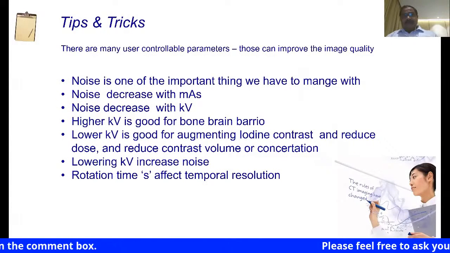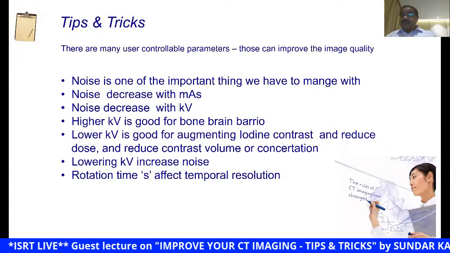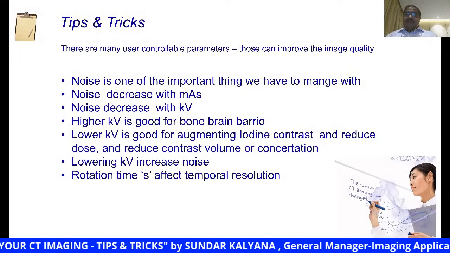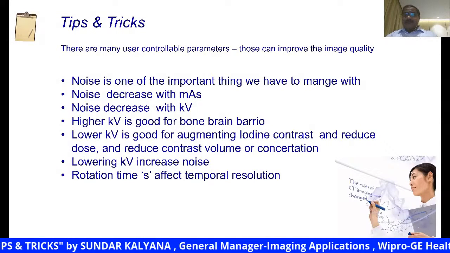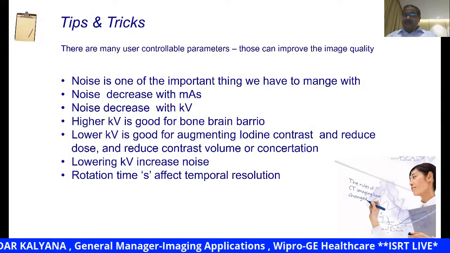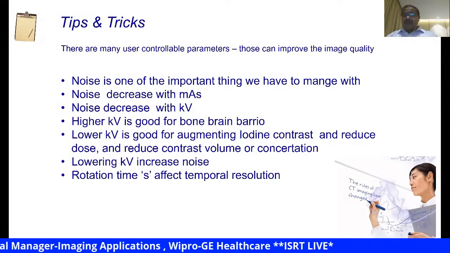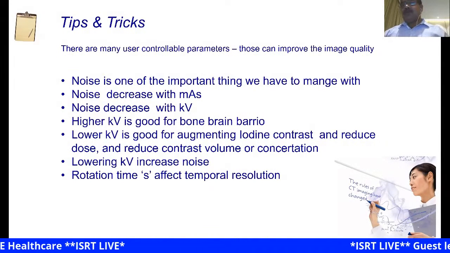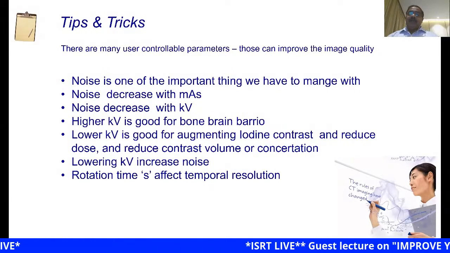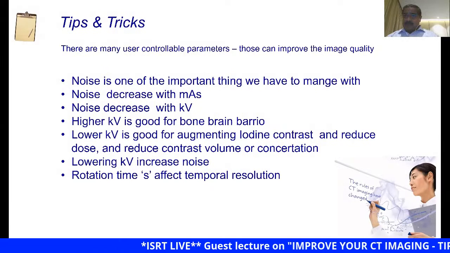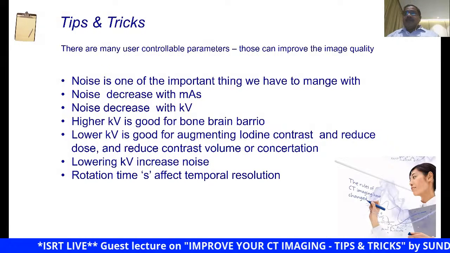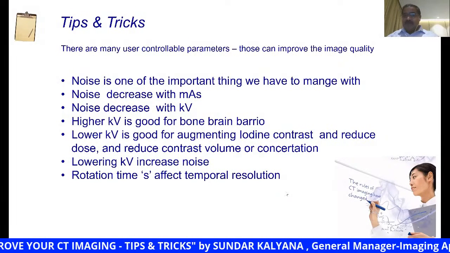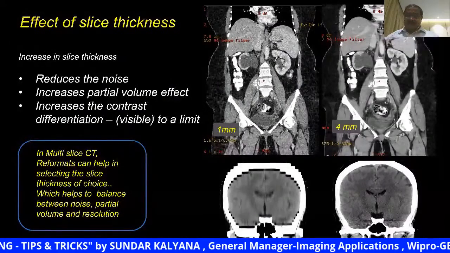Just to summarize so far what we have seen, there are many user controllable parameters which can improve the image quality, especially the noise factor. Noise decreases with increasing mAs, and it decreases with increasing kVp. Higher kVp is good for the bone-brain barrier. Lower kVp is good for augmenting the contrast, reducing the dose, and reducing the contrast volume or the concentration of iodine. Whereas lowering kVp, as you know, will increase the noise in the image. And of course, the s part of the mAs will affect the temporal resolution.